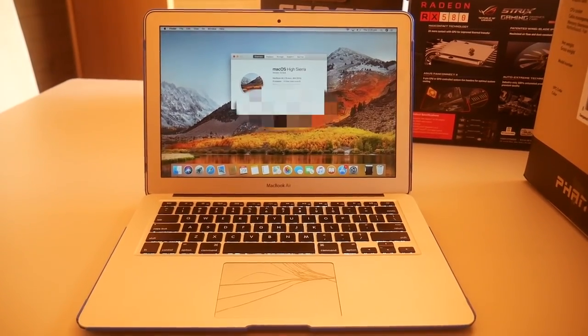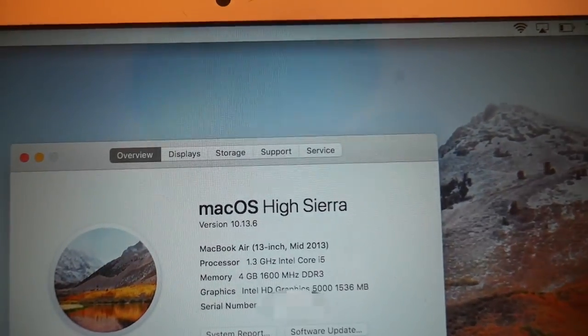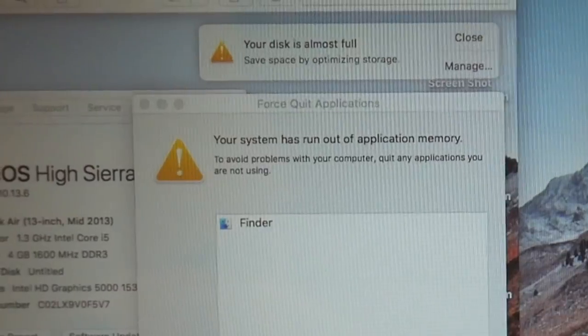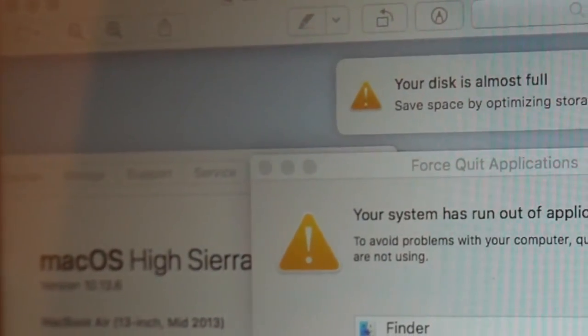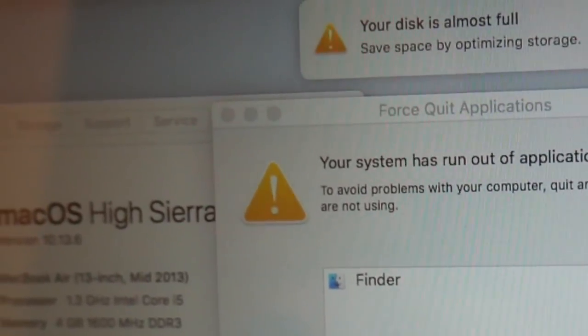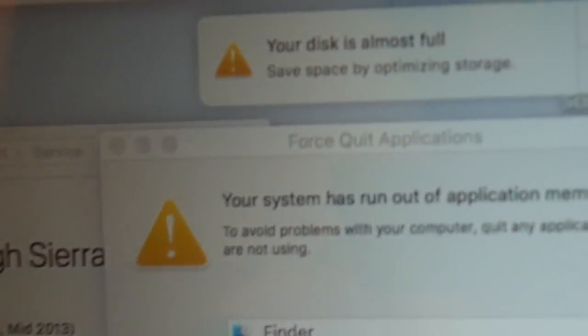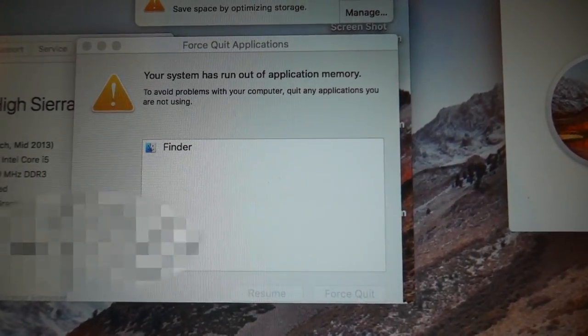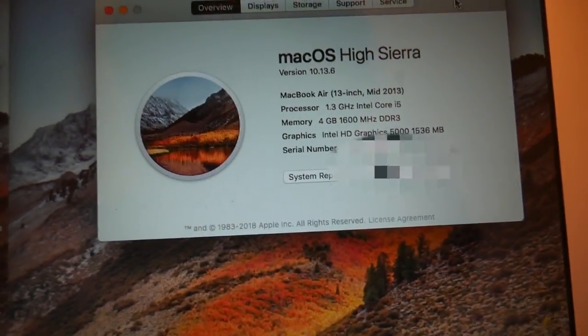This is the computer I use to edit all my videos. It's a 2013 13-inch MacBook Air. Before I start editing any video, I usually wipe the whole computer basically. And by the time I finish importing all my footage and that, it usually fills the whole computer. I also usually run out of application memory, so that's RAM. This only has like 4 GB of memory.